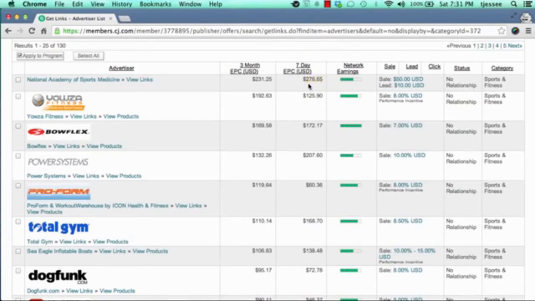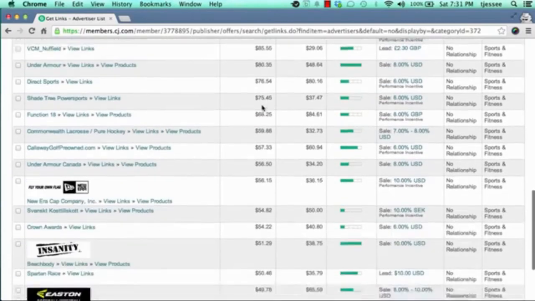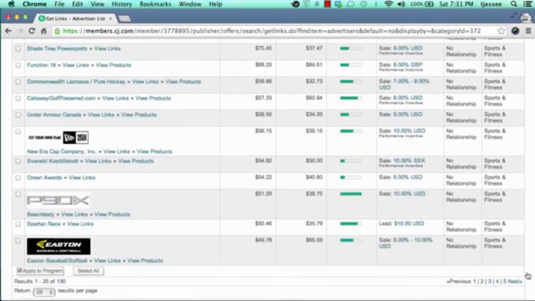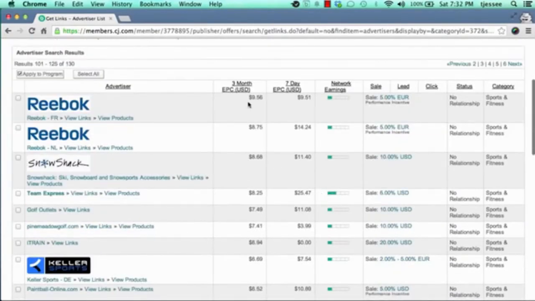Okay, so what you should be looking for is an offer that has at least, my recommendation and my guideline, a 30 EPC or higher. So far you'll notice that all of these do, until you get to the 4th or 5th page, where they're usually a lot lower. See that? 3 months, 7 day, so $9.56 is still not bad at all.